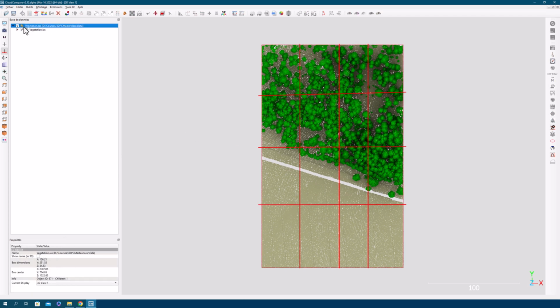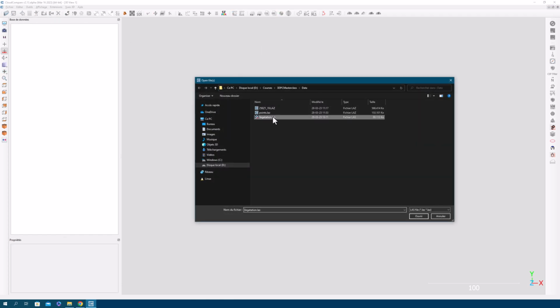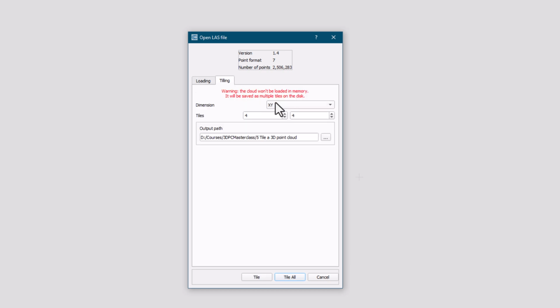Now, let's delete our point cloud and reopen it. But this time, we'll select the tiling panel instead of loading. Here, we can choose to tile our point cloud in the XY, XZ, or YZ direction. Since this is an aerial LiDAR dataset, we're primarily interested in the XY planar grid.